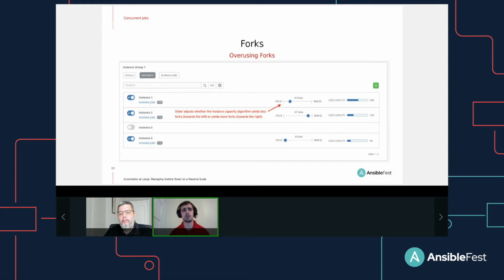If a job is using most or all of the available forks, it will prevent any other jobs from being run on that instance until it is completed. So for long-running jobs, over-allocating forks can result in other jobs getting stuck in a pending state for up to hours. So you have to make sure you use forks responsibly.